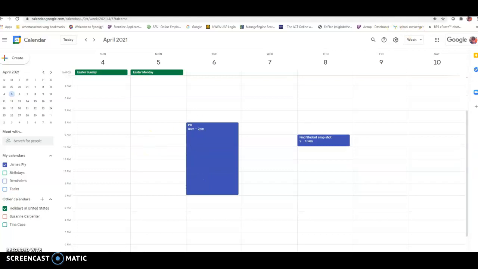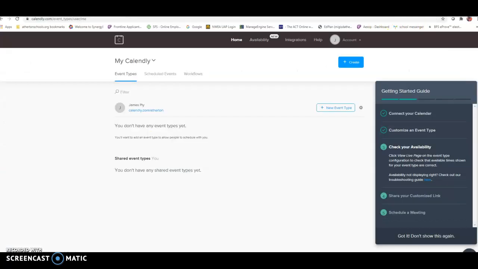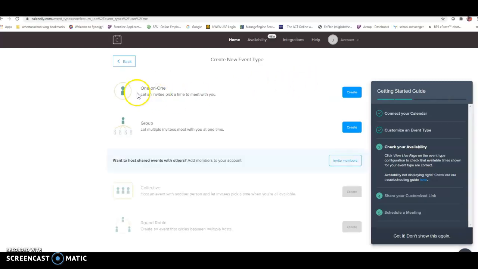Step 2, let's go to the Calendly app. Everyone should have this from last fall. If you don't, please see me. I'll be happy to help you set one up. In the Calendly app, we are going to now create our event. I'll click on Create and Event Type. This is a one-on-one event because it's just me meeting with a parent.